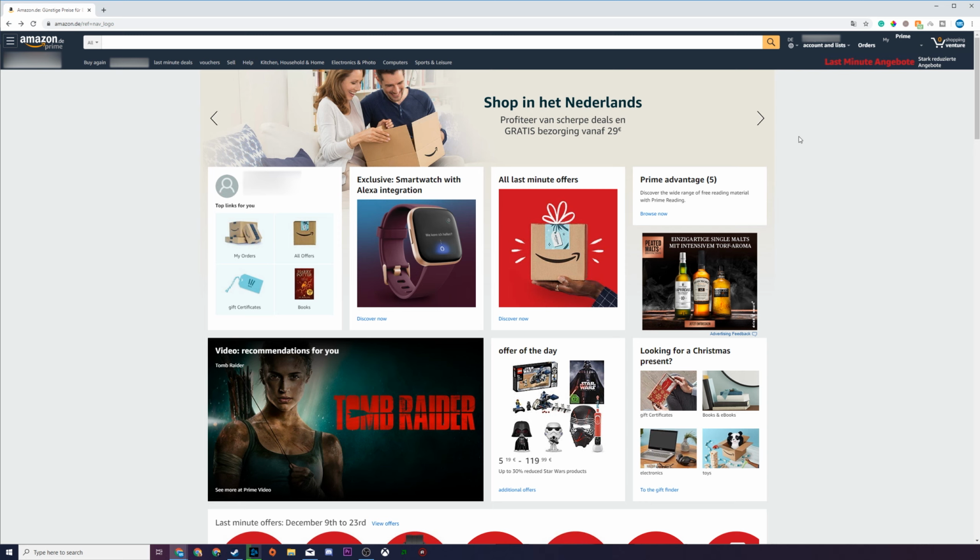So the first thing I want to mention is I am using Amazon Germany, so if some of the text looks a little bit different, that's because I'm using the Google Translate built-in feature, so don't mind too much if some phrases or details aren't exactly the same.